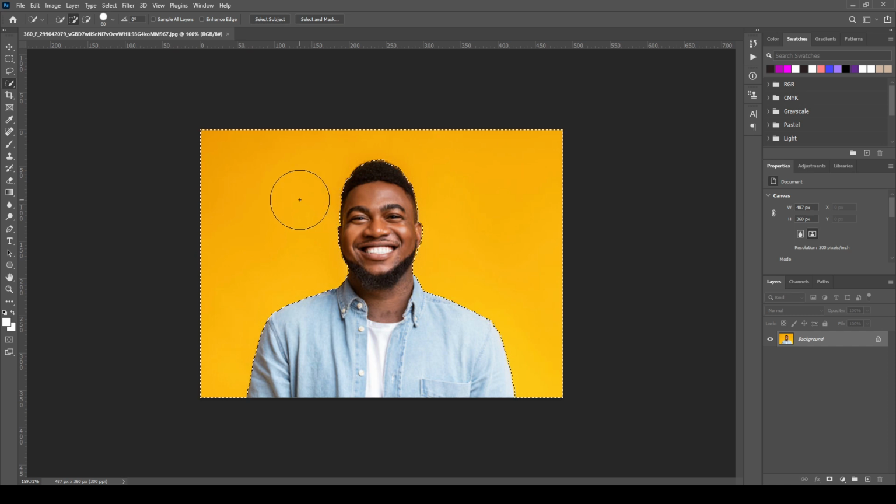Now that you've highlighted the background, it's time for the magic. On your keyboard, simply press the Delete key. Here's where Photoshop really shines. It'll automatically remove the background and replace it with a checkered pattern, indicating transparency.